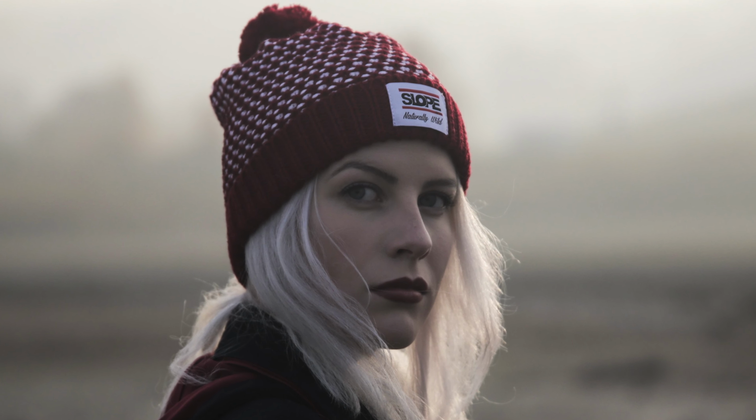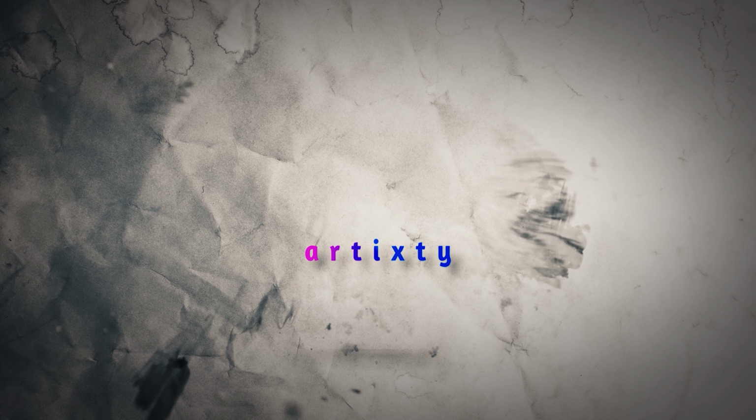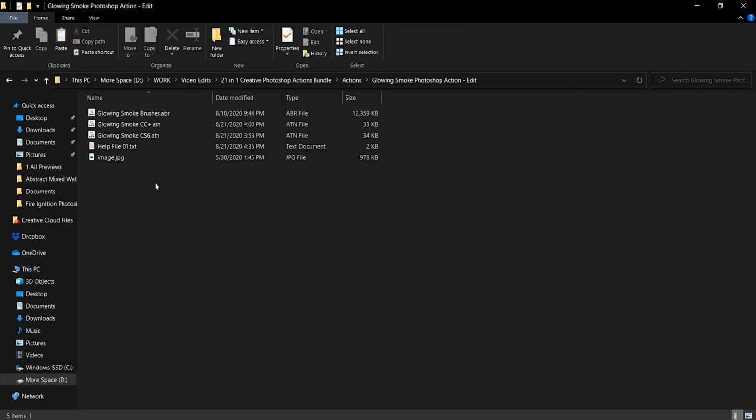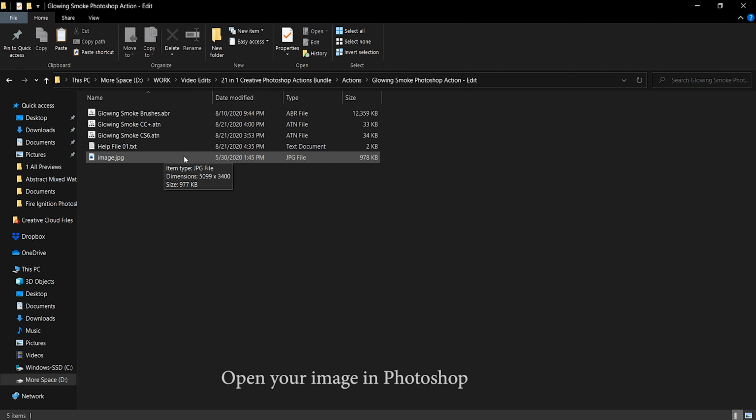See how you can turn your photo from this to this. First, open your image in Photoshop.